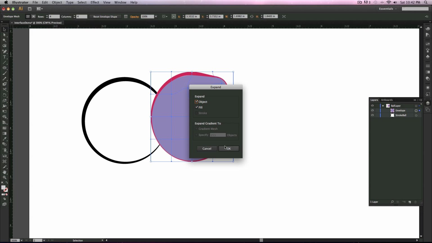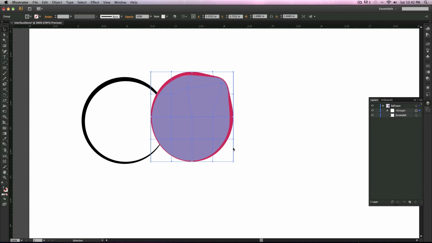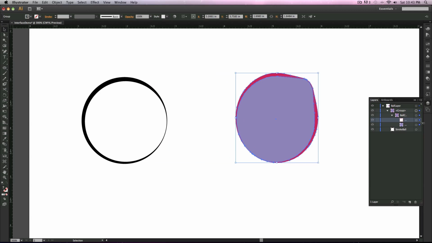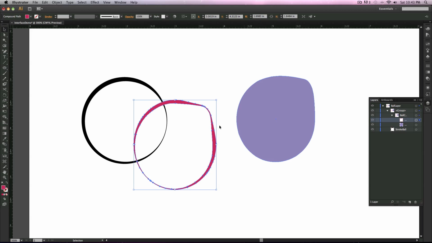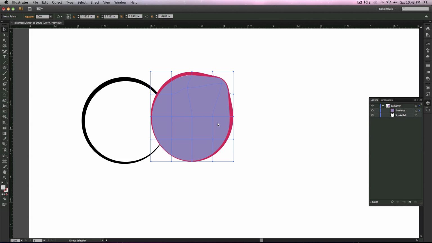We can hit expand again. We'll make it an object. It will take the stroke away, and now we have some shapes. And even here, which is really cool, look at this. What we can do is quite amazing. We can actually break apart the pieces. We can also put them back together.